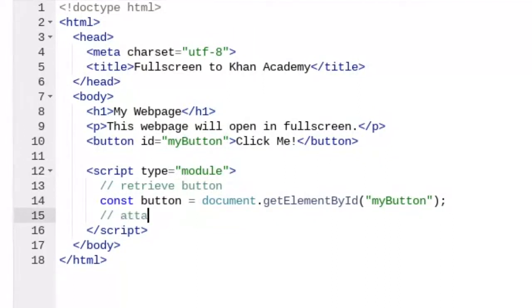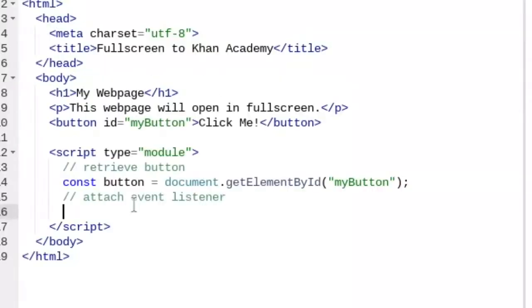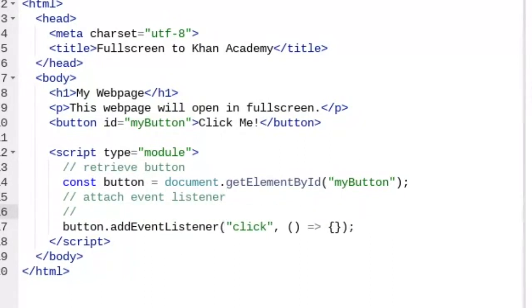Now we're going to want to attach an event listener, basically saying that whenever we click on it, it does something. So we can do that by simply typing button.addEventListener click. And then we put an empty function right here. Keep in mind that this right here is pretty much the same thing as this, but just a lot shorter since we're using script type equals module.